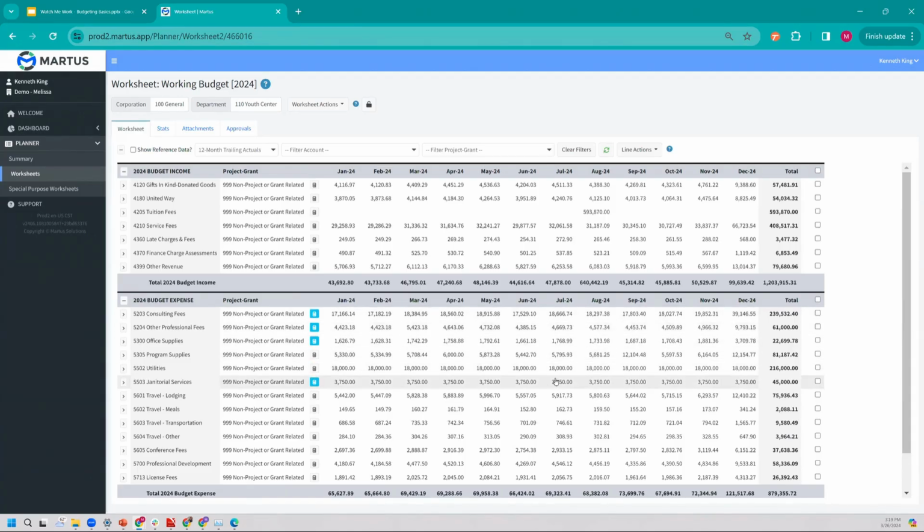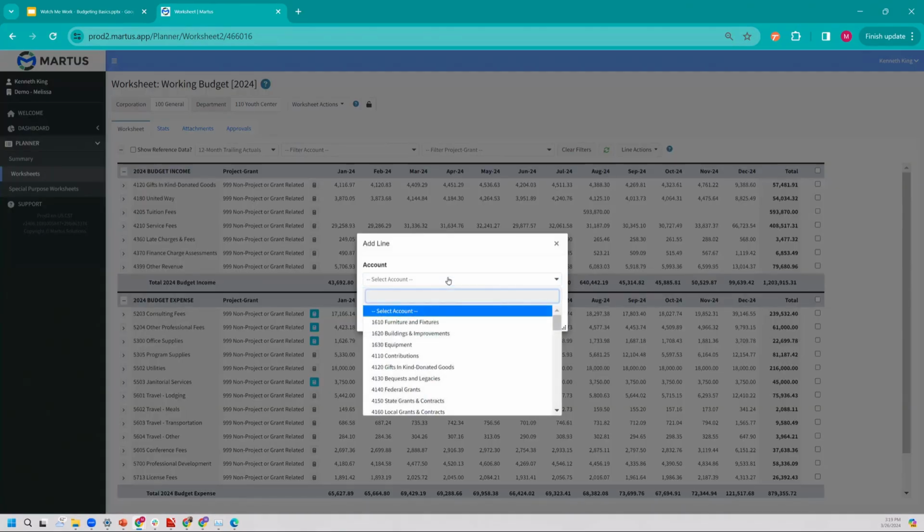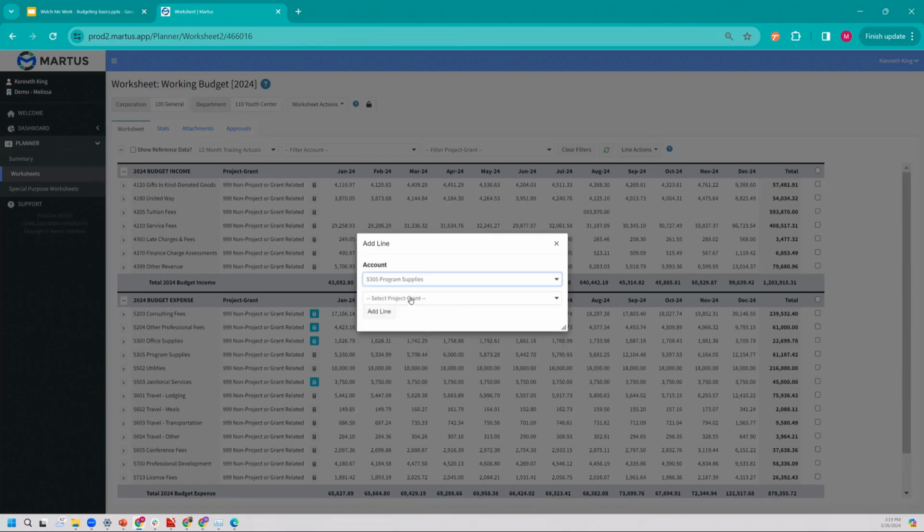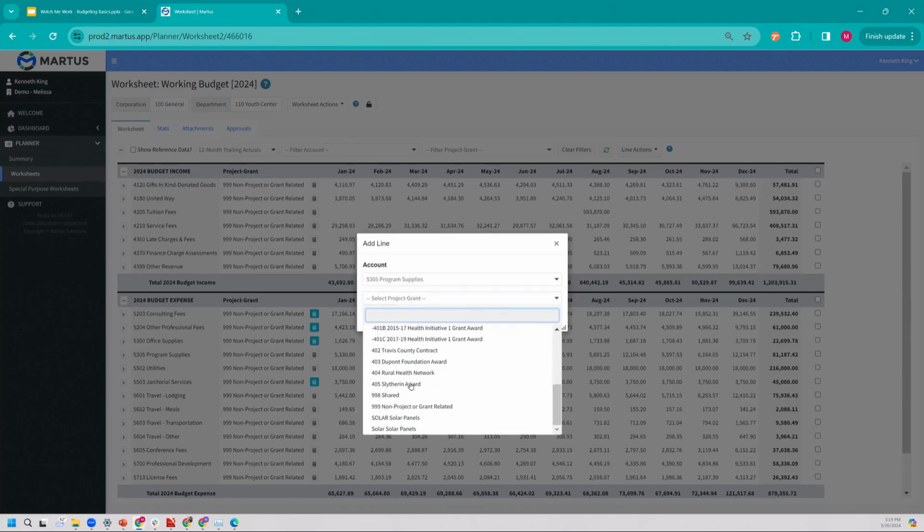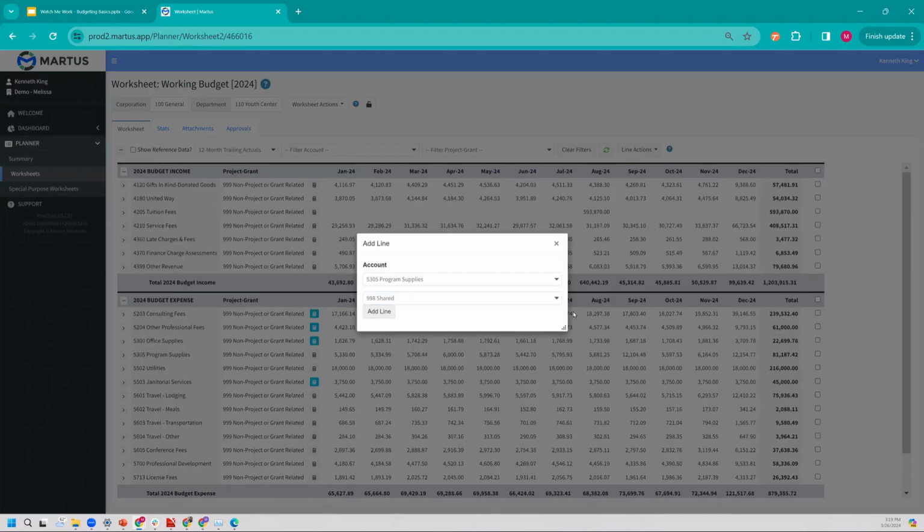Now, depending on how your accounting team has set up your Martus instance and your budget, they may or may not ask you to add lines that are missing. I find that most organizations that have a project or grant, a lot of times you'll end up adding lines. And so if that's you or you're not sure, definitely talk to your finance team. We can add lines. So if we go to line actions, we can add a line. Martus allows us to choose both the account and so we can add our program supplies here, and then we can add whatever project we need to here. And I can add that line.